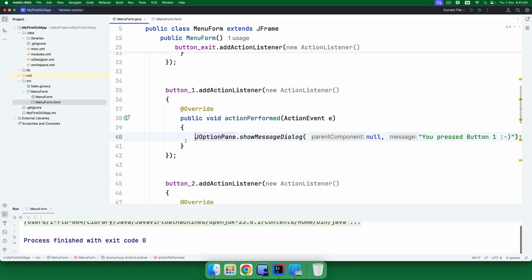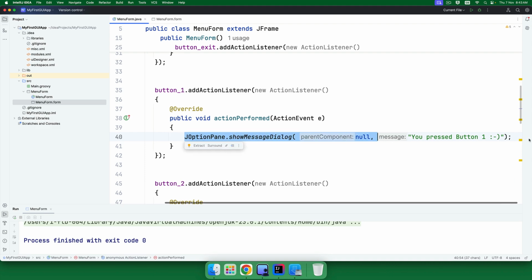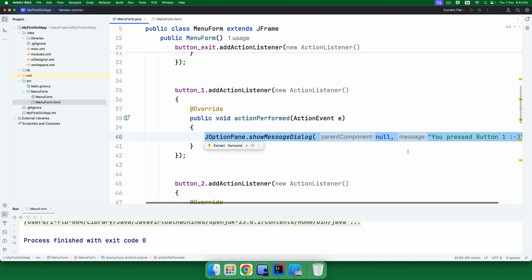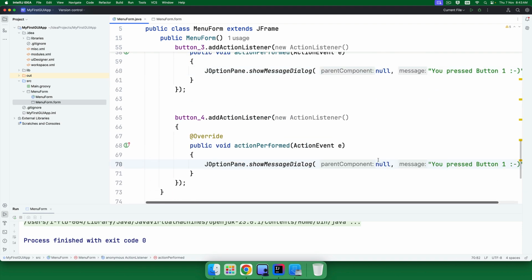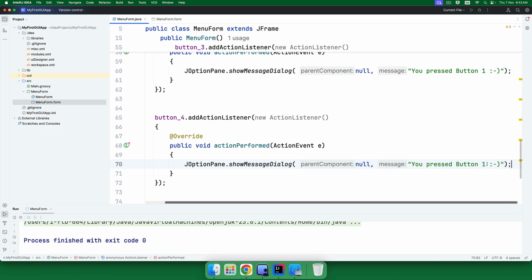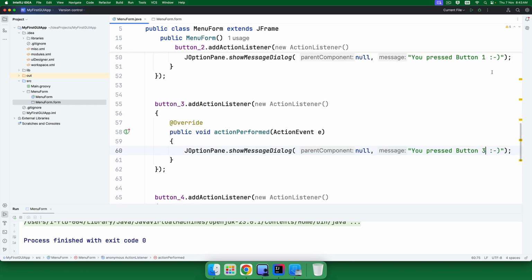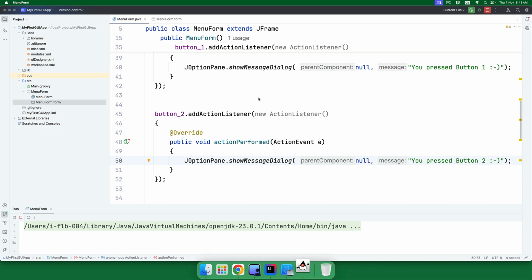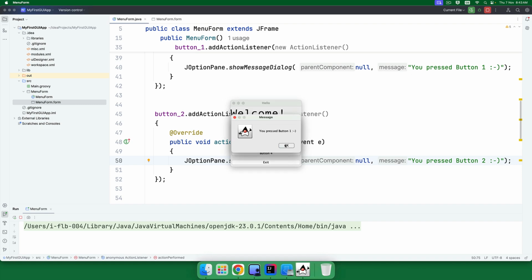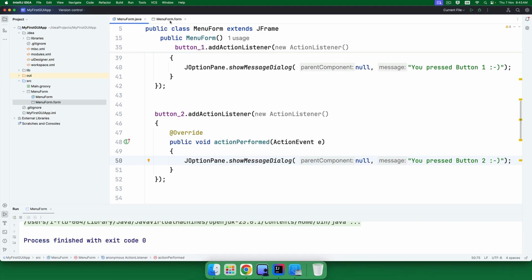Okay, these don't do anything, and this one exits. Okay, good. Now, just going to copy this into here, into here, into here. You pressed button 4, button 3, button 2, button 1. Okay, run that. Okay, you pressed button 1, button 2, button 3, button 4, and exit.